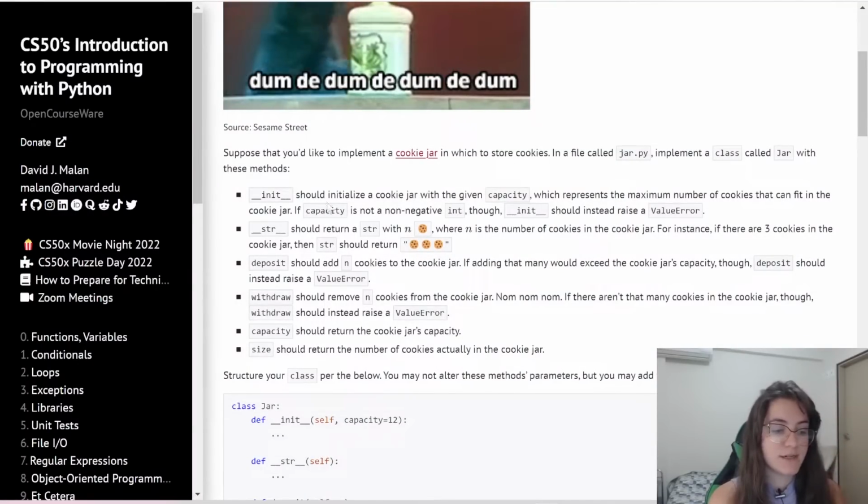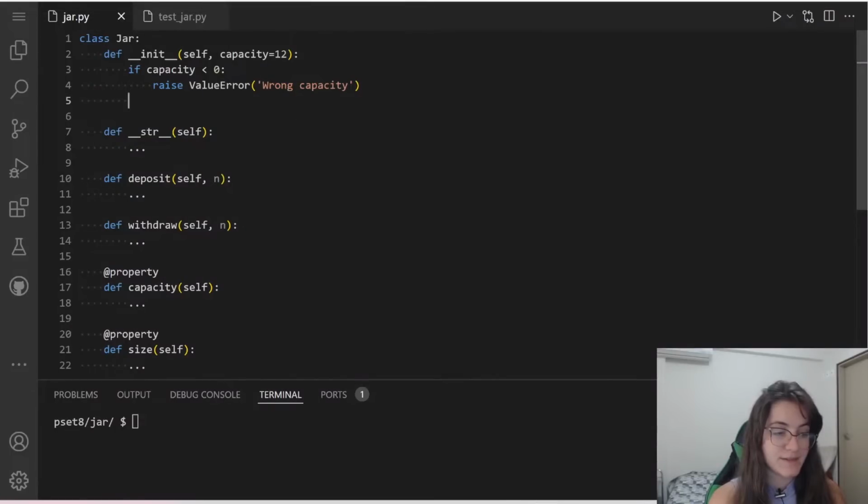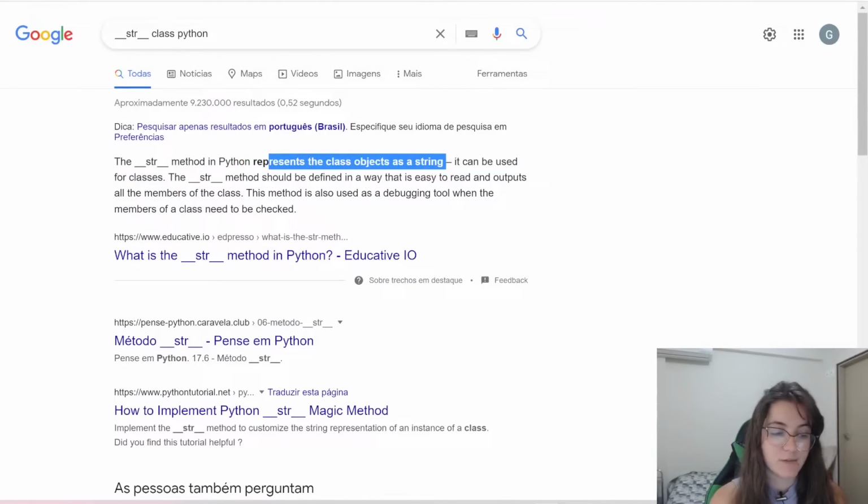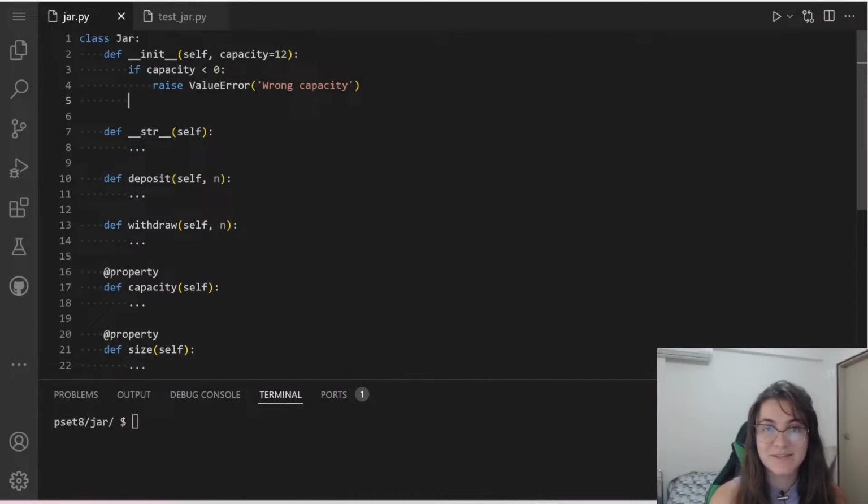So now the str should return str with n cookies, where n is the number of cookies in the cookie jar. For instance, if there are 3 cookies in the cookie jar, then str should return 3 emojis of the cookie. Okay, so what are we gonna do in here? We're gonna work with this str in this part. So what is this str in Python? This method should be defined in a way that is easy to read and output all the members of the class. So it basically represents the class object as a string. Okay, it will convert the class object to a string. And this is exactly what they're expecting us to do.